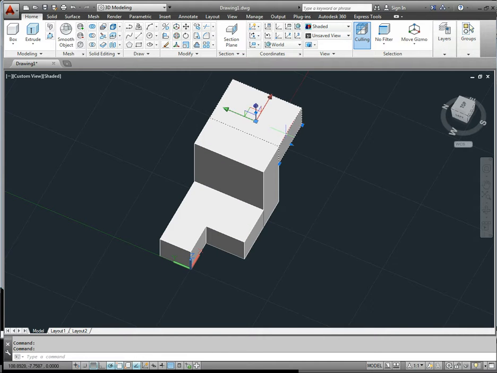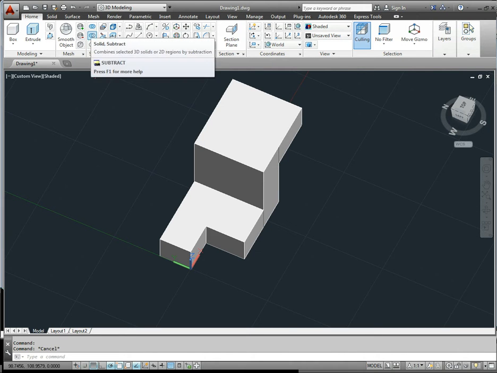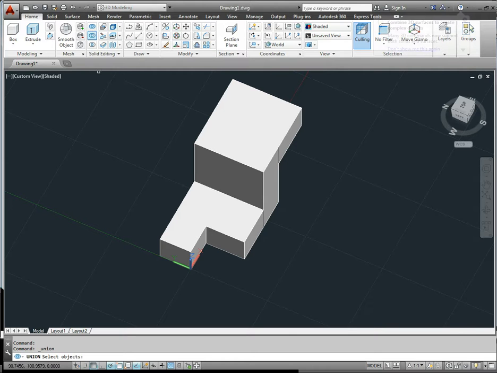Now they're all different objects still at this point. What we need to do is use our Boolean operators to join those objects together. We've got union, subtraction, and intersection. So the first thing to use is union. I'm going to select everything. I'll do a crossing window, right to left. It's selected all the objects, and press the enter key, and now those solid objects have become one.